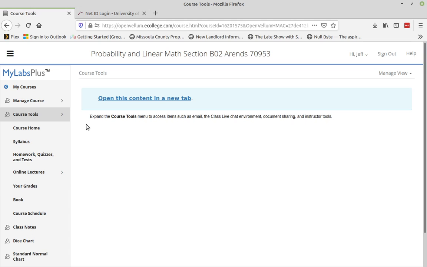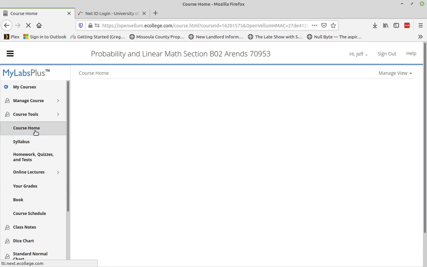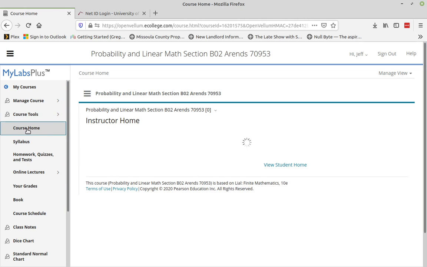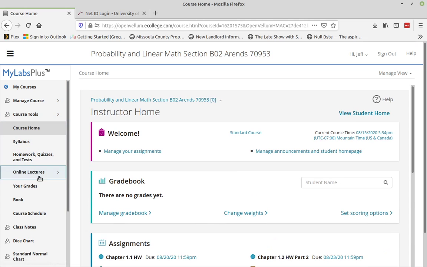I forgot to mention, there will be an end user license agreement you have to click on, read through and agree to in order to get in here. And once you do, you'll see something that looks like a more simplified version of what I have here. These icons on the left of a bunch of these mean that those links are not visible to students. So you'll actually see course home, syllabus, you'll see this stuff here.